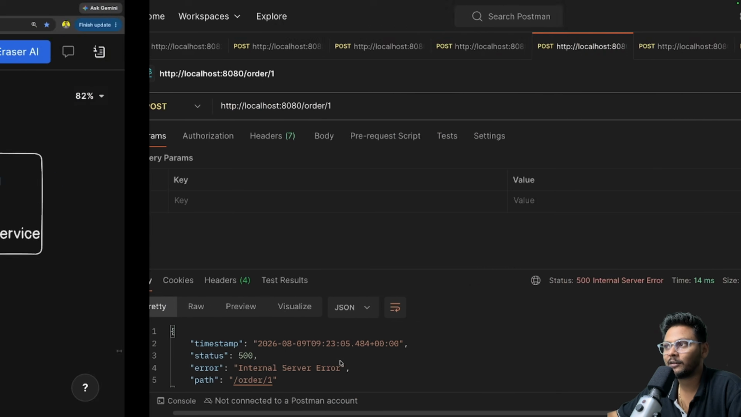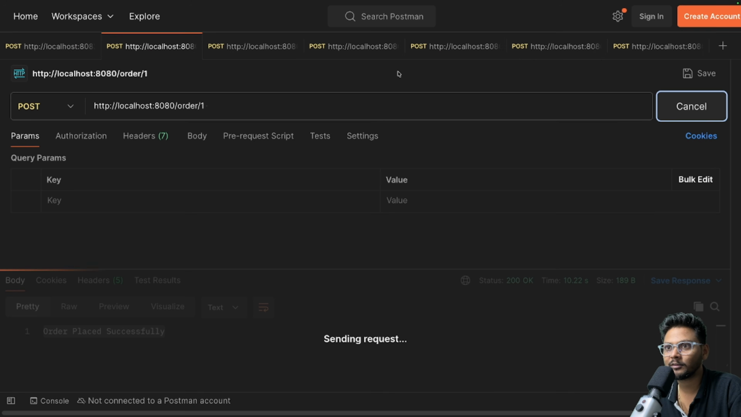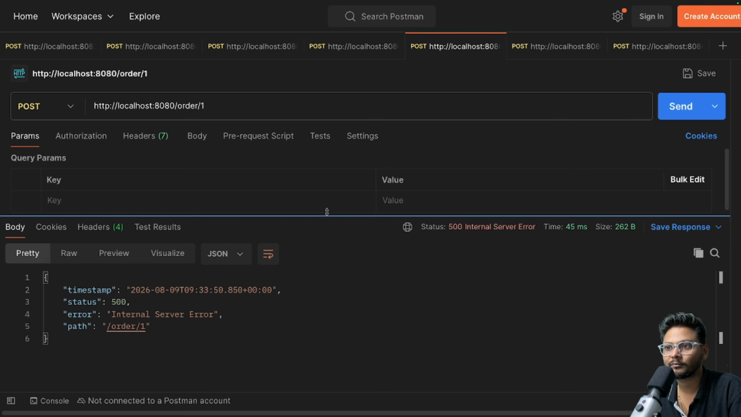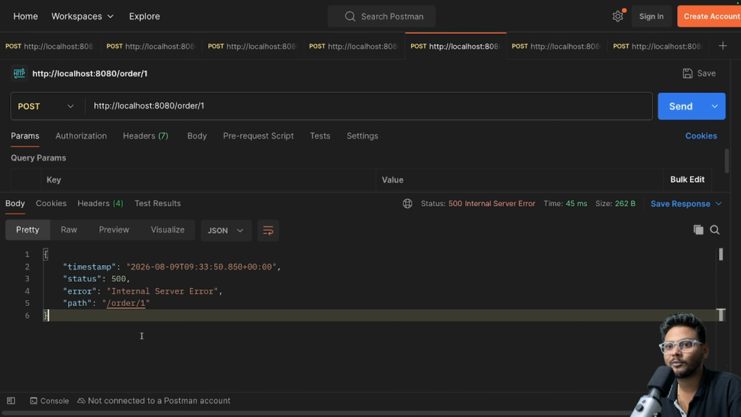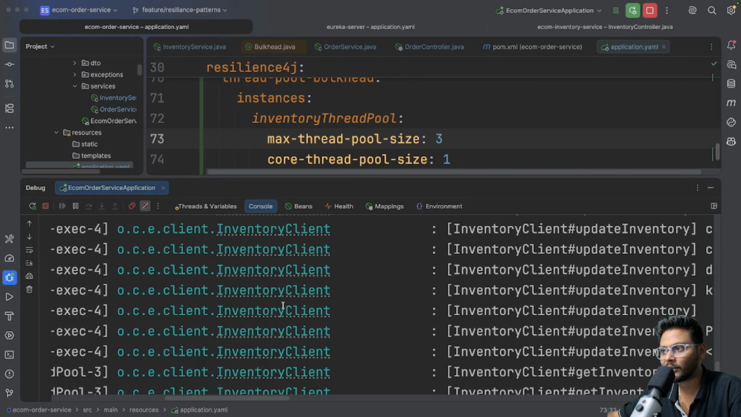So it has been started. Now let me go to Postman. Let me send the first request. So it has been started. Let me send second. Let me send third. Let me send fourth. Now here, if you see, the fourth gave me an error. Why is the fourth giving an error? Let me go back and see what error we got over here.